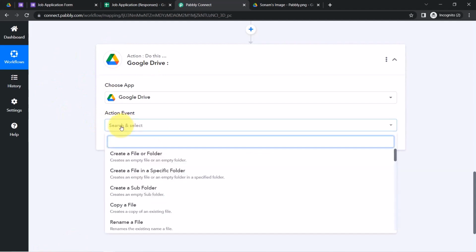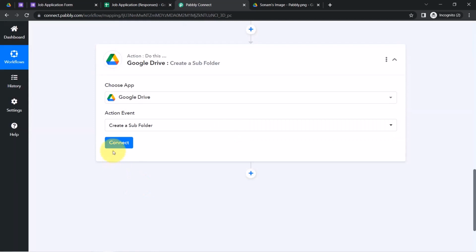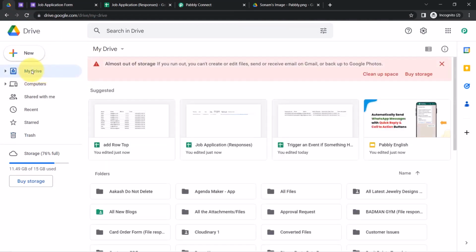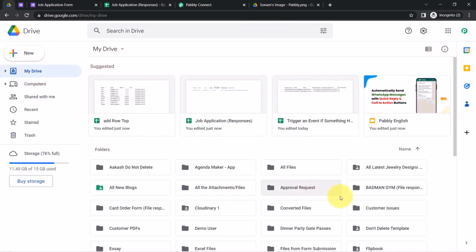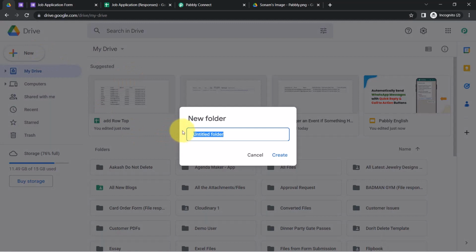Simply click on action event, and this time I'm going to first create a folder. That is why I will go with create a subfolder. Why have I selected this subfolder? Because I am going to actually create a subfolder inside my Google Drive. So this is my drive. Now I'll be clicking on this plus icon. Here you can see it, and here click on new folder, and let's provide a random name, that is job applicants data. Okay, I have provided the same.